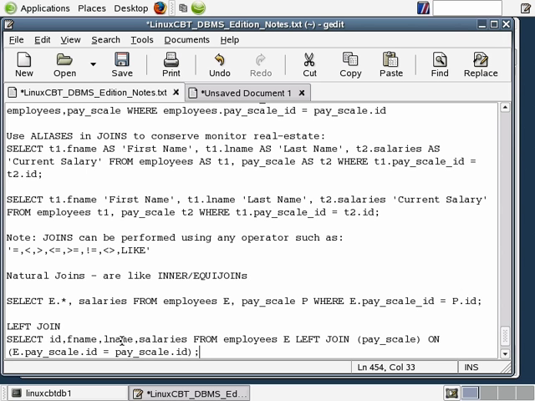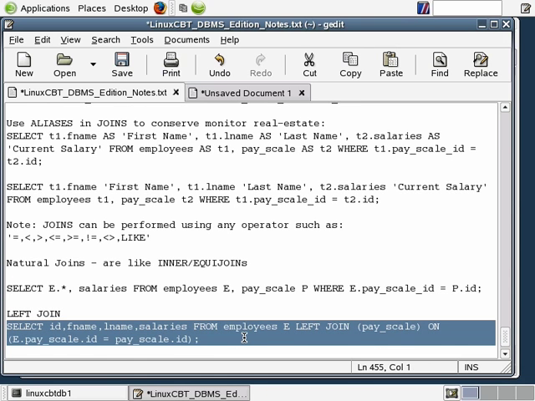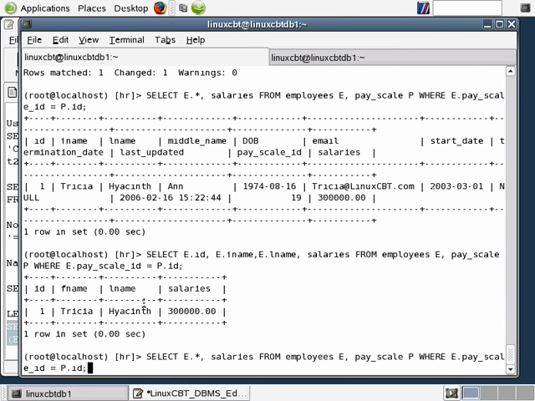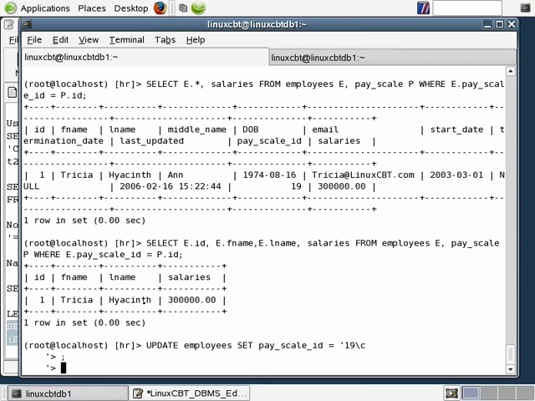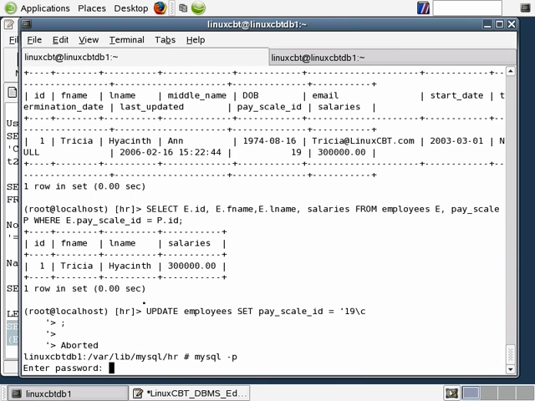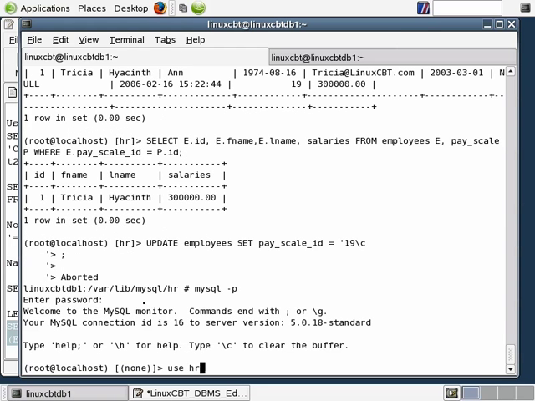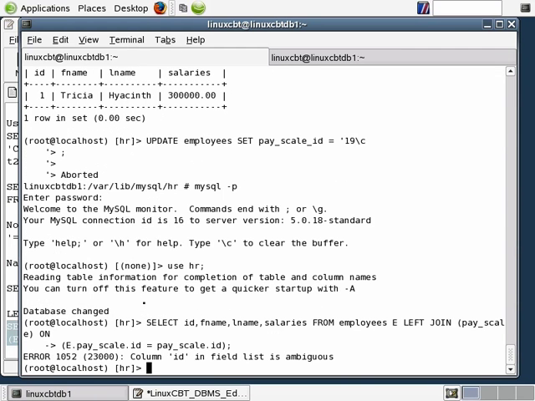So we'll select ID, first name, L name, salaries from employees, and employees will be aliased as simply E. Then we'll left join pay scale. Left join means to join on the left table or the leftmost specified table. In this case, that happens to be the employees table. There's also a right join. And there are also outer joins that are the opposite of inner joins. Let's kill this particular command, and we'll reconnect using HR and then rerun our query.